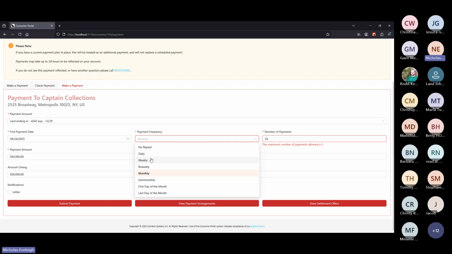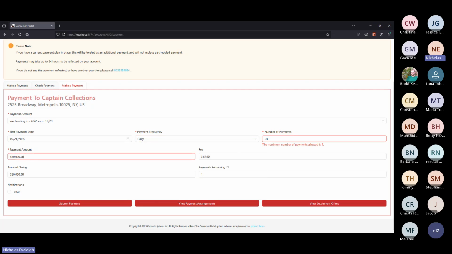Any payment frequency below monthly will break apart the maximum months allowed based on the frequency. So for instance, daily, if I want to make $100 payments, I can make, I believe, 365 in this case. If I have a maximum of 12 monthly payments but I choose daily, it's actually 12 times 30. So that's how the maximum is calculated.